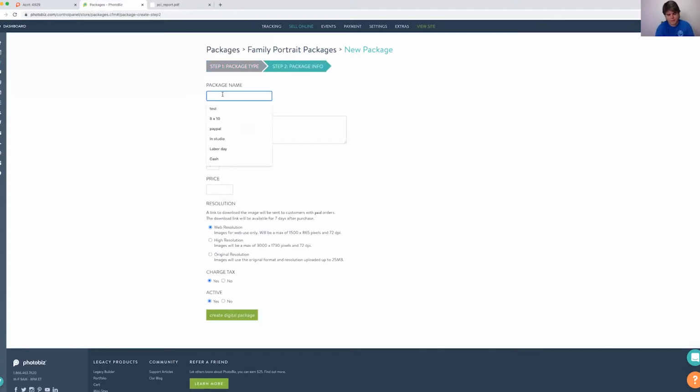You name your package whatever you want to. So we're just going to call this one package A. And you can put in a little description. Again, this is where you can sell your package. You can tell people about the package. You don't need to include print sizes or pricing or any of that stuff. Talk about savings if there are any savings built into it, that type of thing, because you have your quantity, you have your price, and everything else on here.